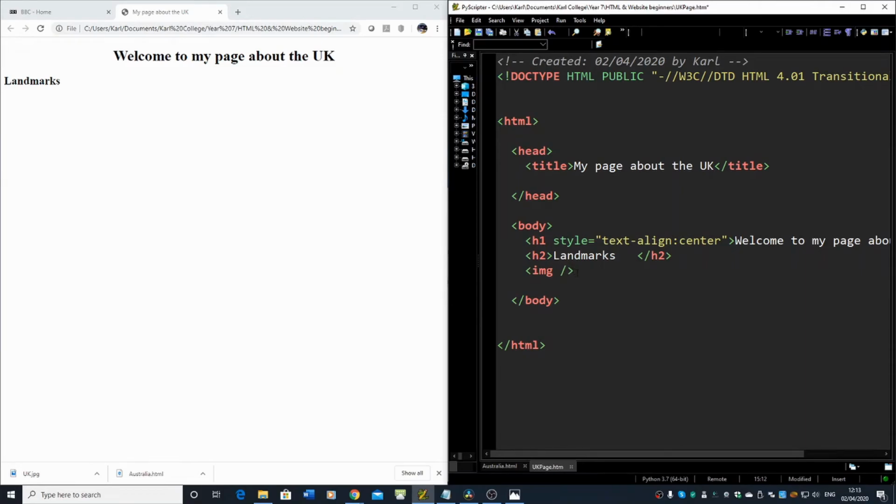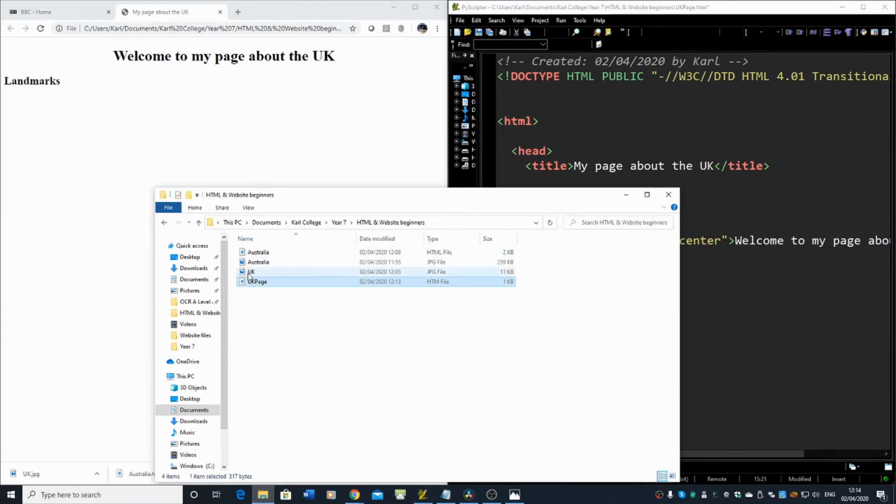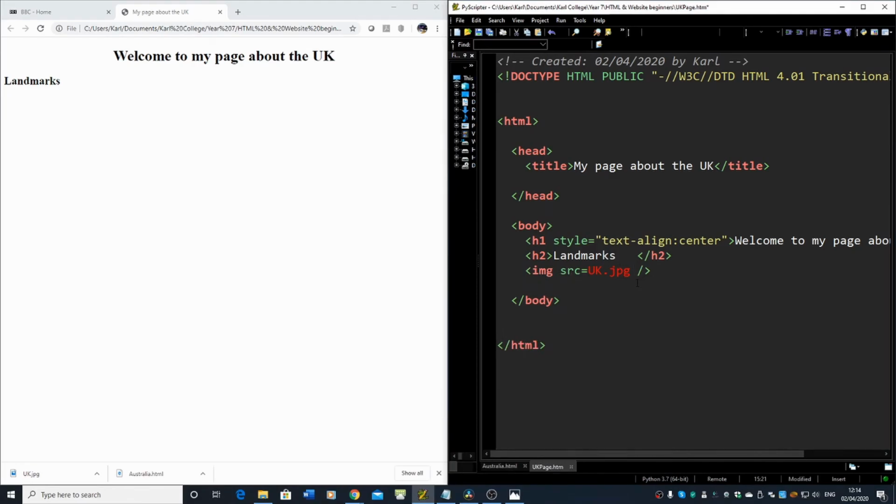Okay, so within this tag, I need to find an image. So what I've done, I've already actually got one saved, which I've called UK JPEG, and I'll just show you where that is, where that's saved. That's saved in a file here. Okay, UK, it's a JPEG file. Okay, I'm actually going to put just a bit of size on it as well. Oh, it's a bit of width, might help. Okay, actually let's try it first without. Okay, let's just see what happens.